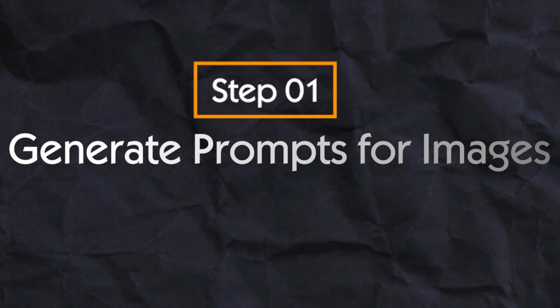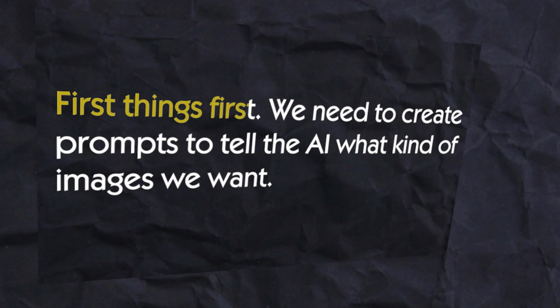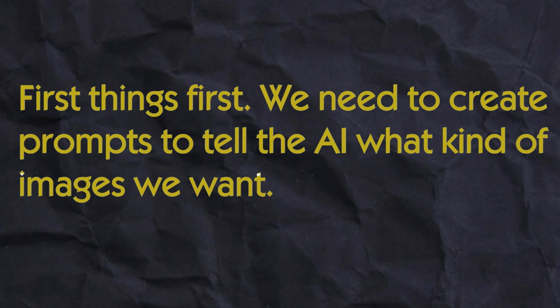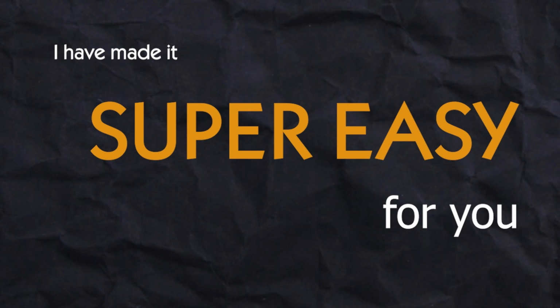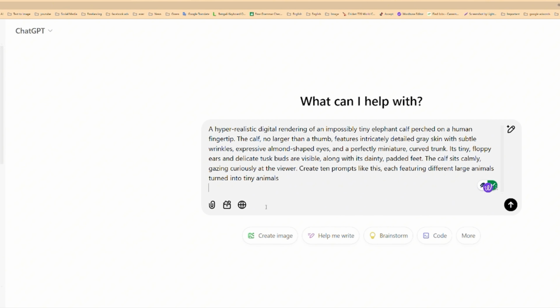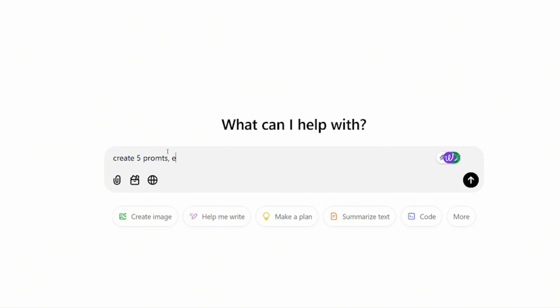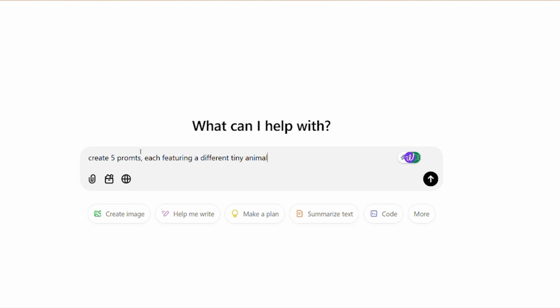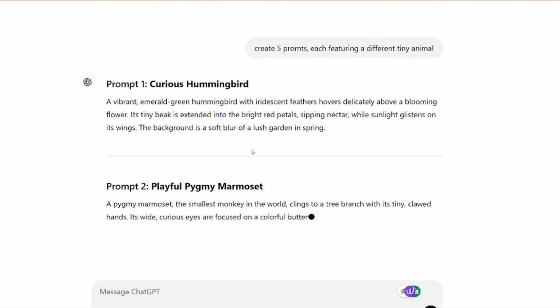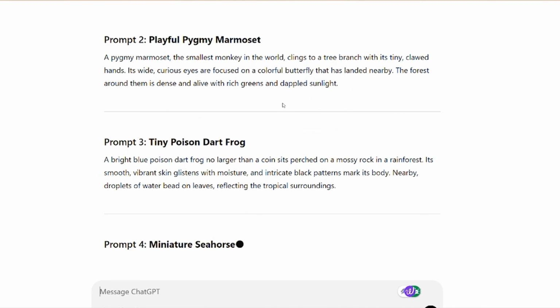Step 1. Generate prompts for images. First things first, we need to create prompts to tell the AI what kind of images we want. This might sound complicated, but don't worry. I've made it super easy for you. Just open ChatGPT and paste the prompt I've shared in the description of this video. Once you've done that, type: create 5 prompts, each featuring a different tiny animal. And just like that, ChatGPT will generate 5 unique prompts you can use to create amazing animal images.